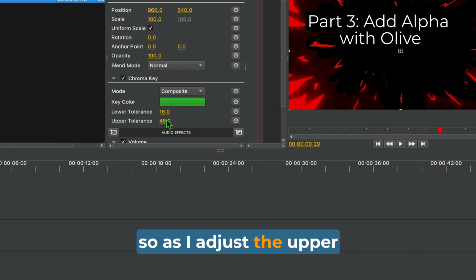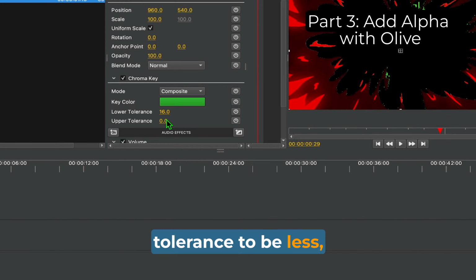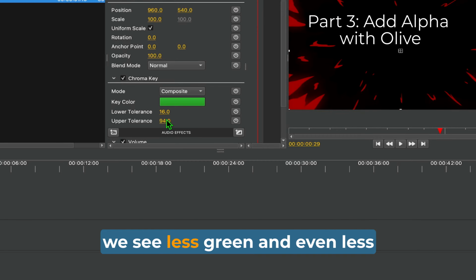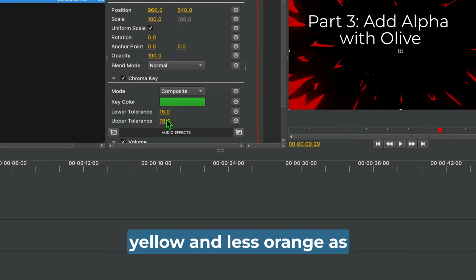So as I adjust the upper tolerance to be less, we see more green, and as we adjust the upper tolerance to be more, we see less green and even less yellow and less orange as well.